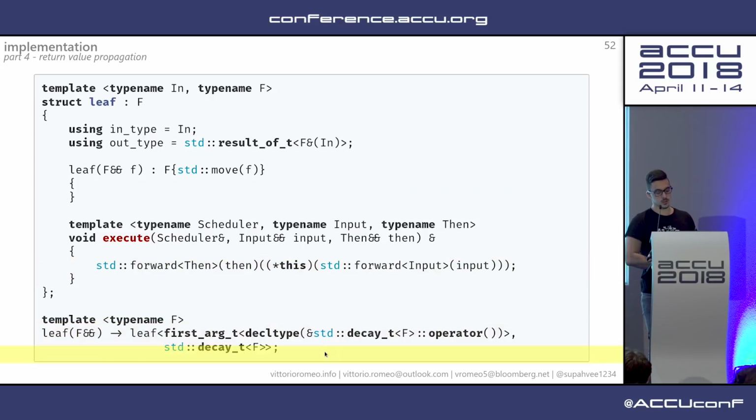And also we added this deduction guide over here that allows us to deduce the type of in from the operator of the callable object we're passing. And finally, we also have the in type and out type, which we will have in every node that simply inform us about what input we're getting and what we're producing.